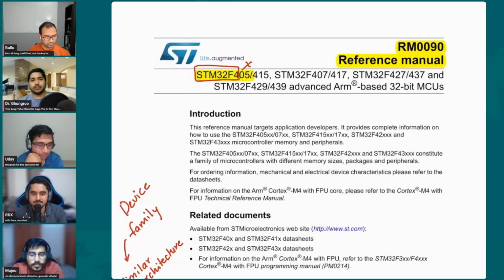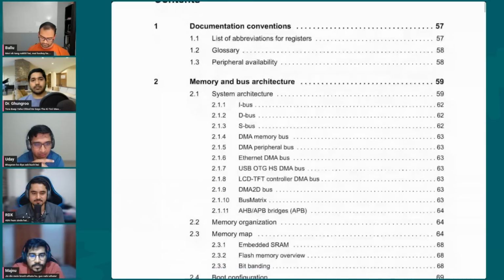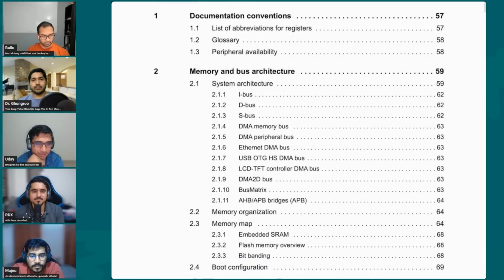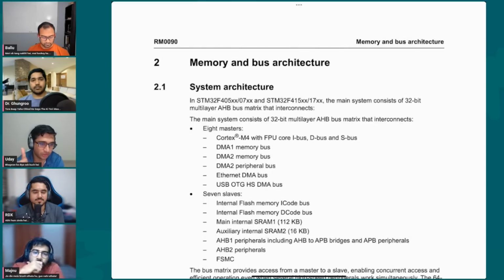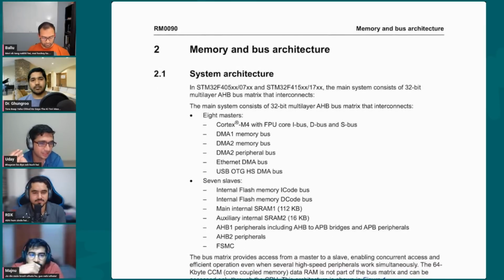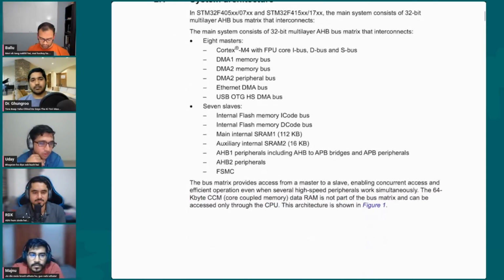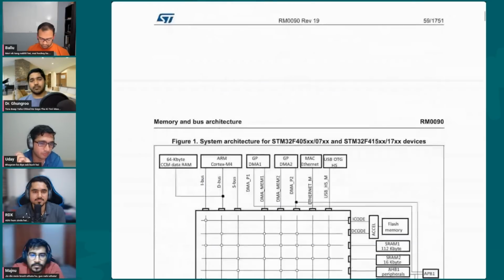So the first thing you want to know is this. Can you scroll down a bit and click on system architecture? You have to find a chapter like this, where it will say device introduction, or system architecture, or memory and bus architecture, something like that. The reason we are looking over here is to find out which kind of processor it runs.